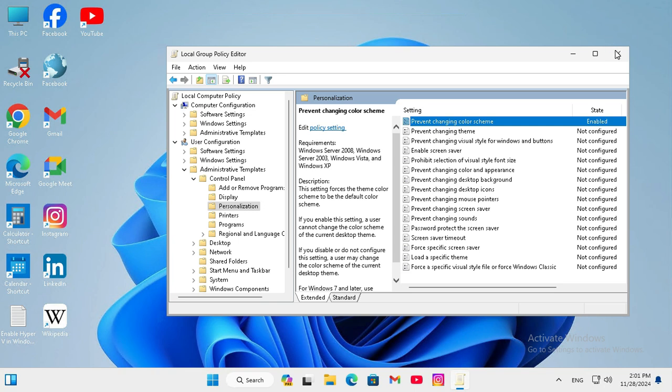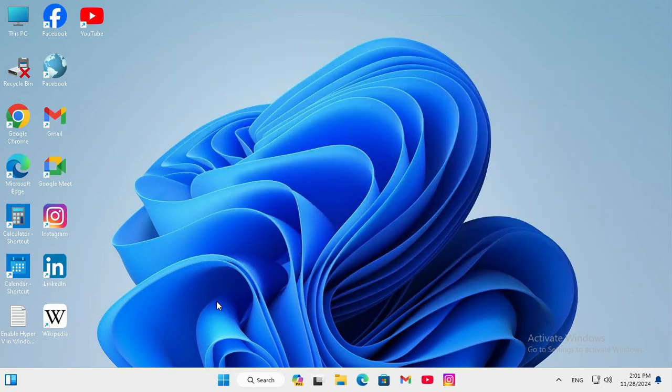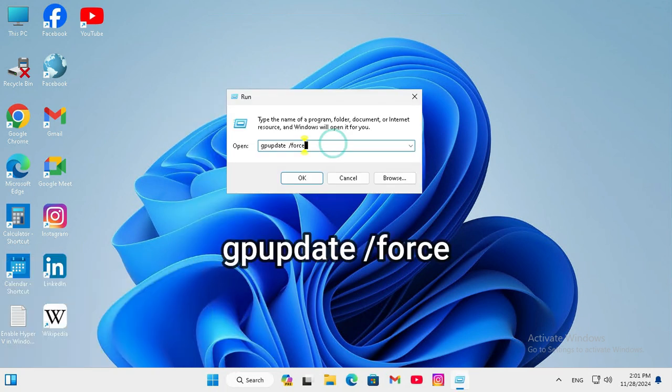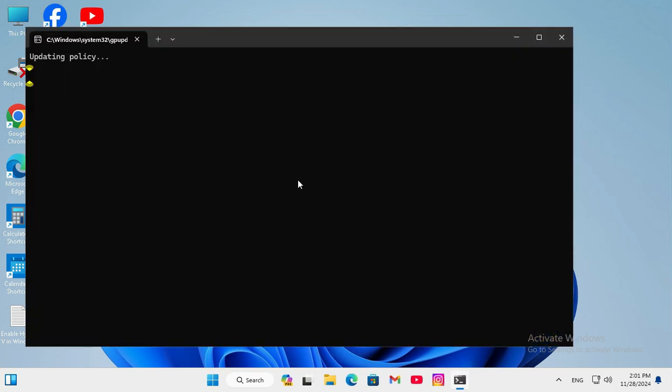Close group policy editor. Now you need to update the changes in group policy. Right click on start menu, click on run. In run type gpupdate /force. Now click on OK. Updating the policy.